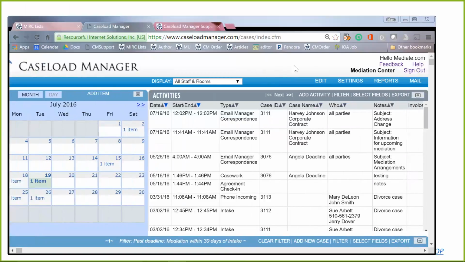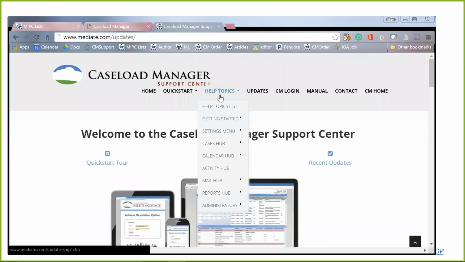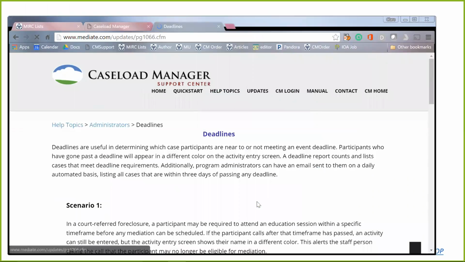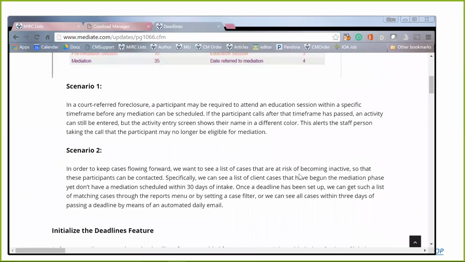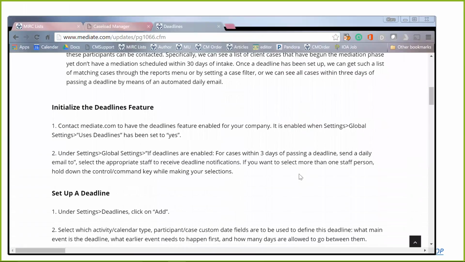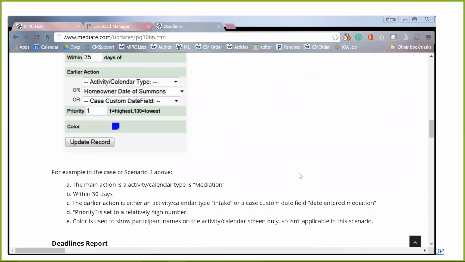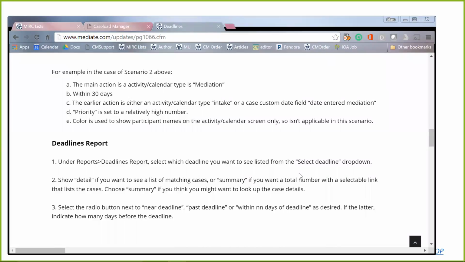And then if you have any questions, there's always a help center. Just underneath your name in the upper right, it says help. So we'll click on help topics. Like I said, we are in the Mondo Advanced Administrators features right now. So under Administrators, here's where you can hop over to Deadlines, all right? And that's where you'll get more information about this topic. Okay, so I've created a couple scenarios here, talked about how to initialize them, how to set up a deadline, how to edit, okay? And then how you can get some reports.